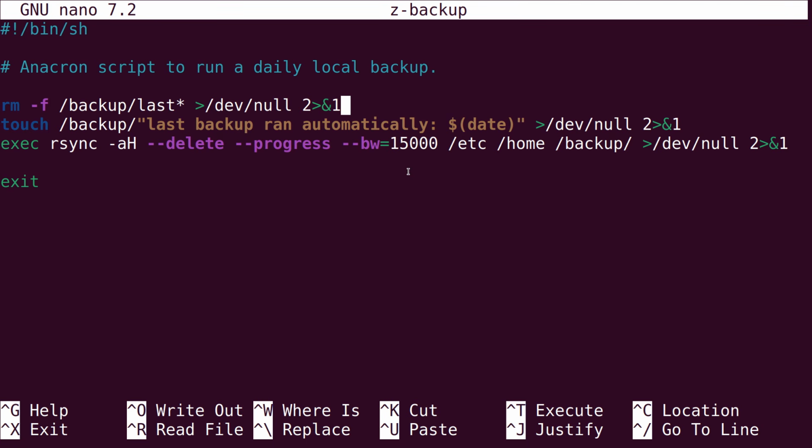I think. I'm not really sure. I'd have to go look up the manual for this to see what that is. And so we grab the etc directory where all of our settings are, and we grab home, and we grab backup, and we throw it all in there. So there you go. So that's how that works.